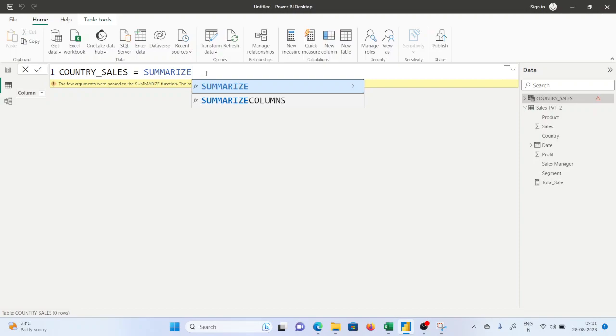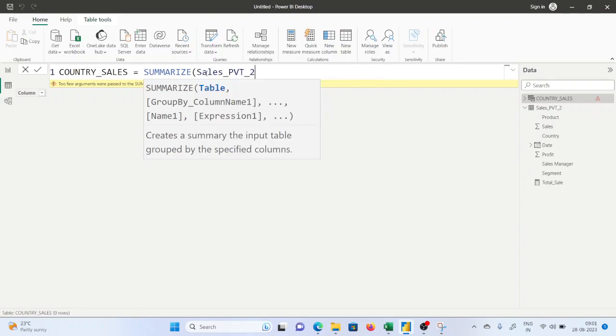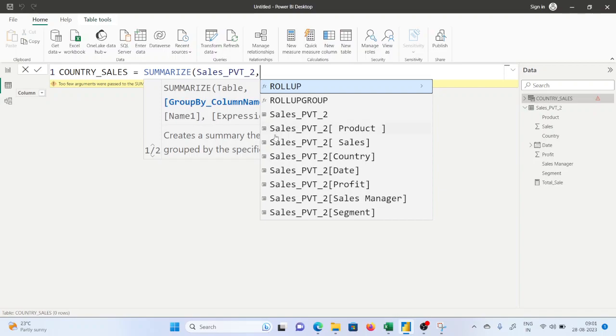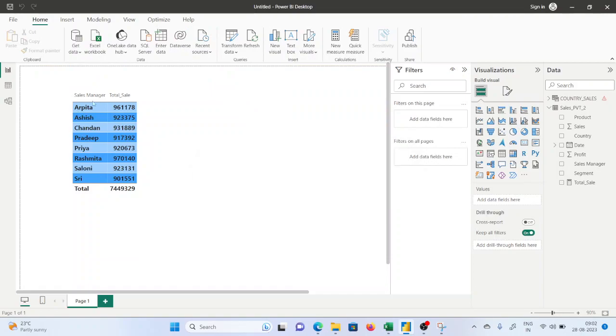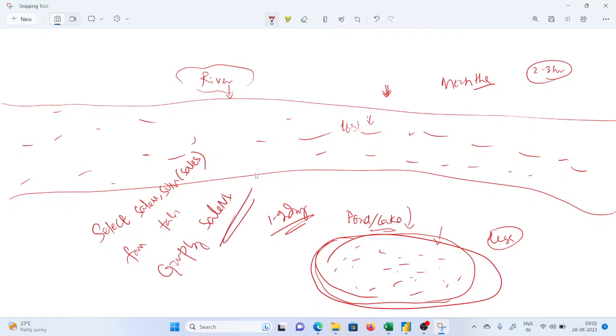Not able to see what is the problem. Sales pivot 2 is a table. See, the summarize function first takes which table, what is your main reference table, from which table you want to get the data. Okay, give a comma. Then the group by column name, because if you look here, it is a kind of group by, yes or no? You are grouping by the sales manager, and you are summarizing the total sales, yes or no? If I write a SQL query, it is like select, then group by is your sales manager, comma, sum of sales from table name group by sales manager. So this is what you are going to write.